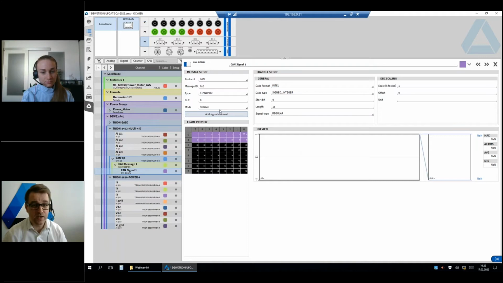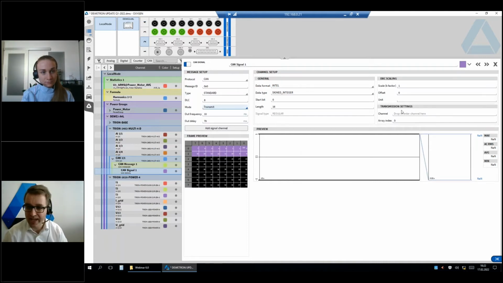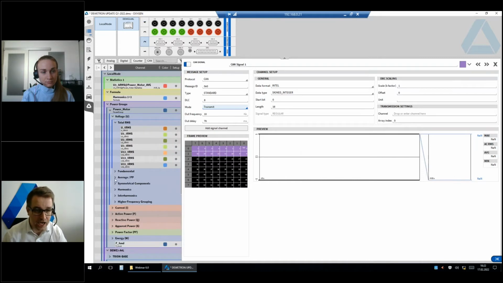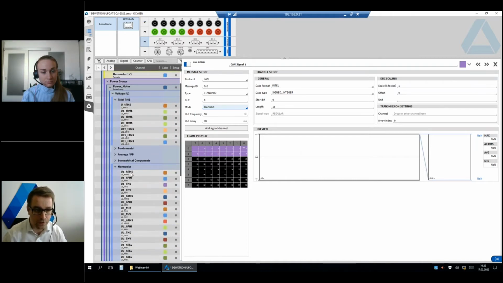And now it's easier. You go here, of course, transmit. We don't want to receive. And now you have here the possibility to say transmission settings. And if you now say, okay, I want to send the 5th harmonic, you go here to harmonics of the first phase, you take it here, you drop it here, and then here you can choose the array index. The 5th harmonic, beginning with 0 as you said, would be the index 6.